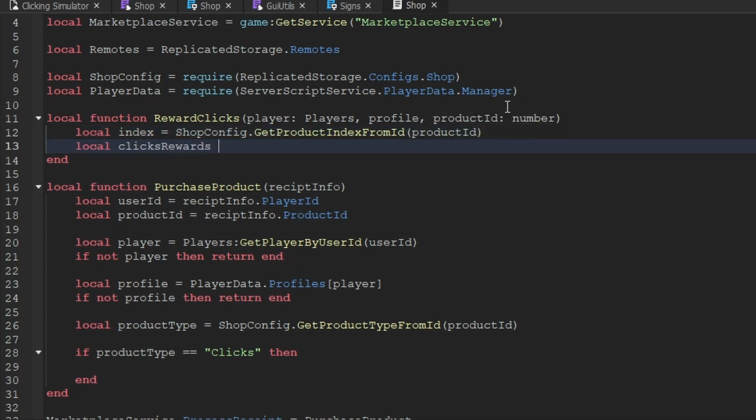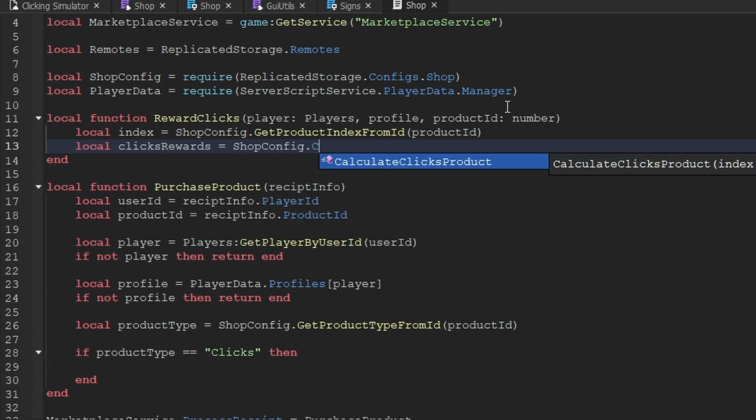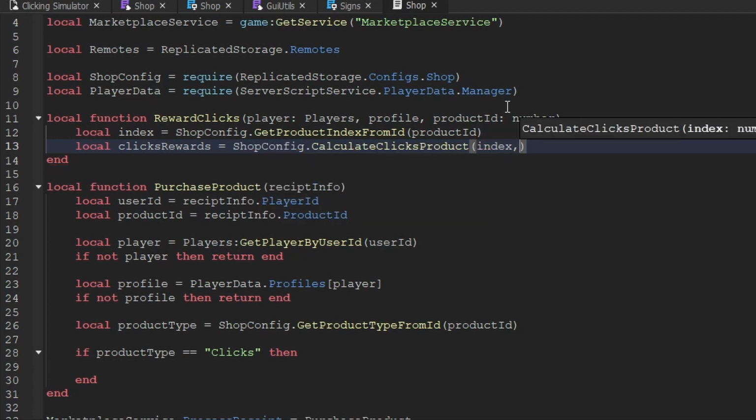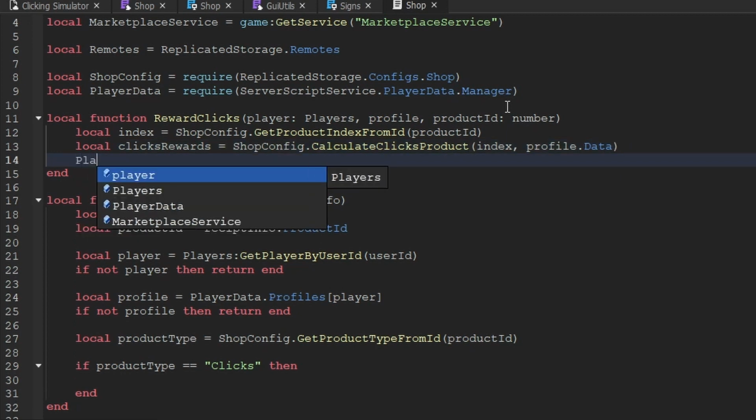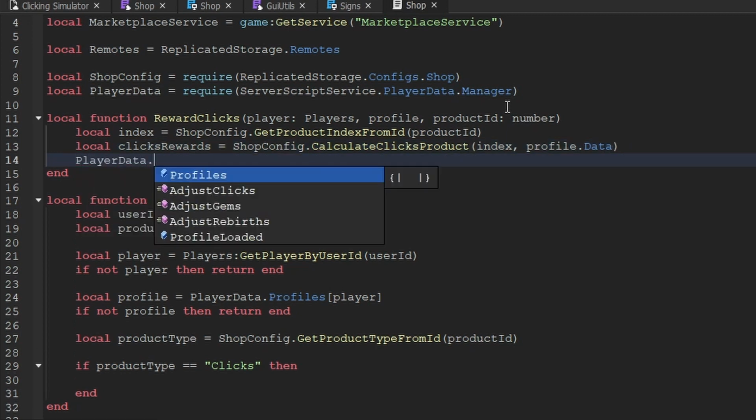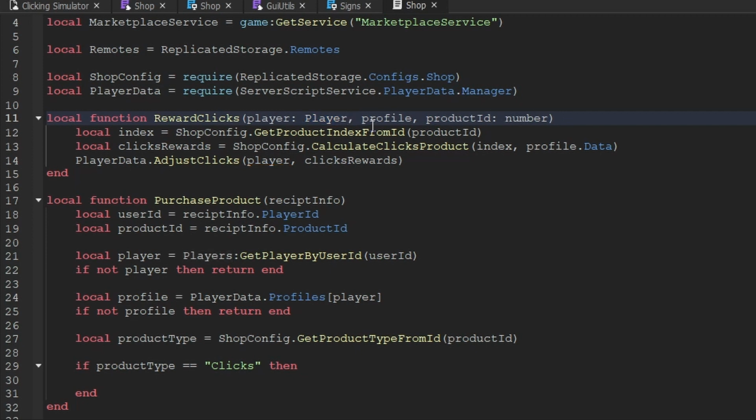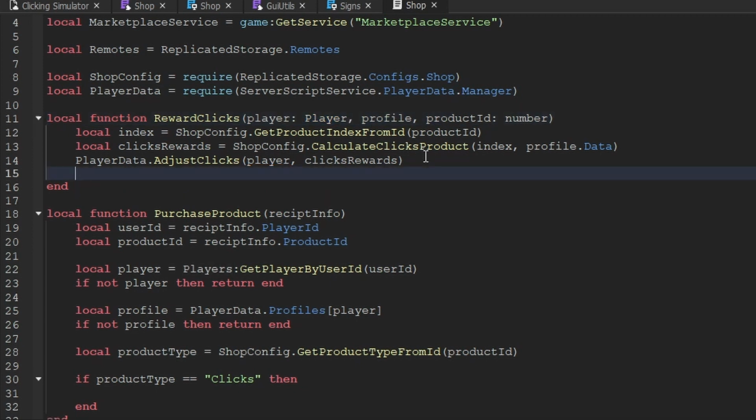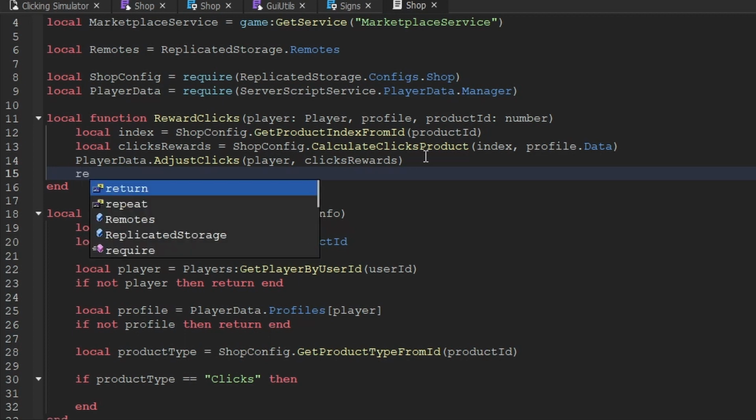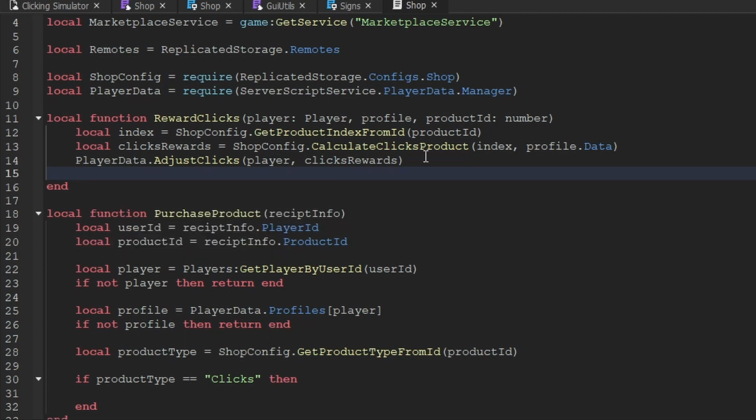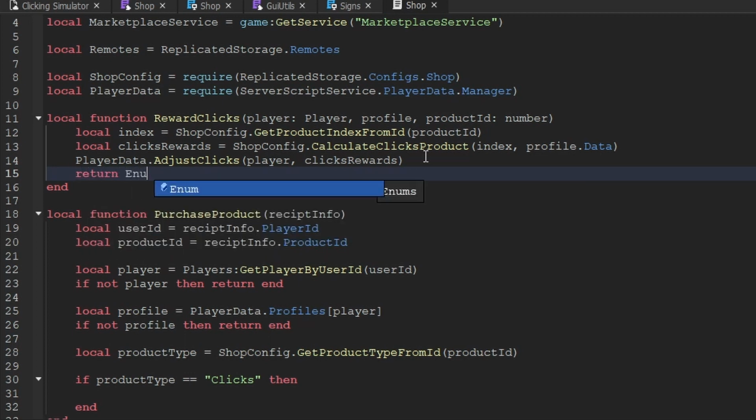We'll then create a variable called clicks reward, which is going to be equal to shopconfig.calculate clicks product, and then we'll pass through the index as well as the profile.data. Now that we know how many clicks we want to reward the player with, we'll then actually reward them with that amount. So we'll say player data.adjust clicks, we'll pass through the player, and then we'll also pass through the clicks reward as well. Oh, and I set the player type incorrectly right here, so it should just be player, not a player's type. So now that we've actually rewarded the player with that amount of clicks, what we then need to do to tell Roblox that we have delivered this product is we actually have to return a specific enum. This enum is of the product purchase decision, and it's actually the purchase granted enum.